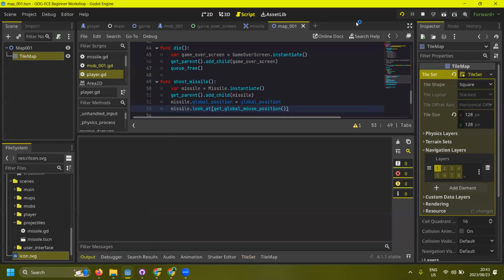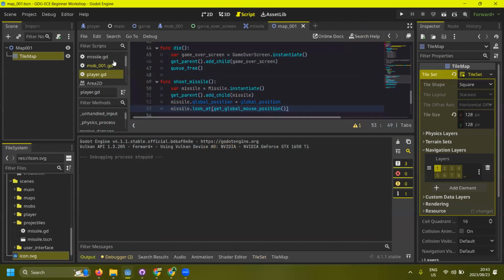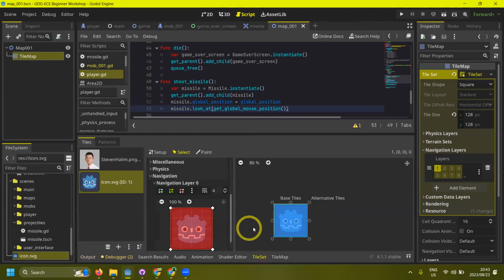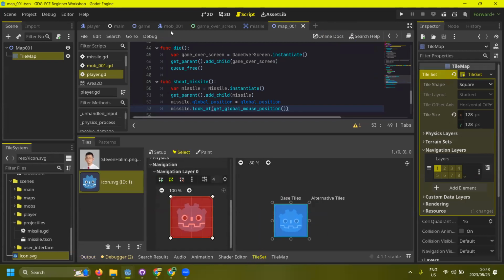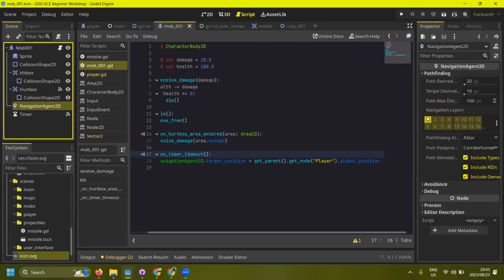So I press play. This is the navigation layer. It's not running, hold on. My tile set layer 1. Oh yeah, there's this one: pathfinding, navigation 1.